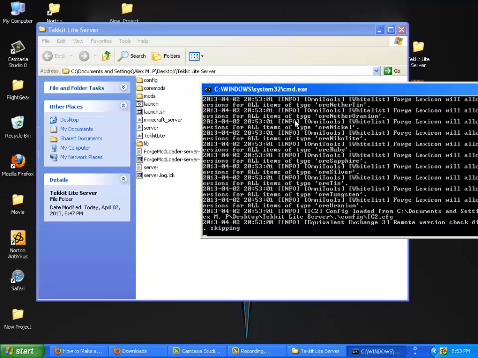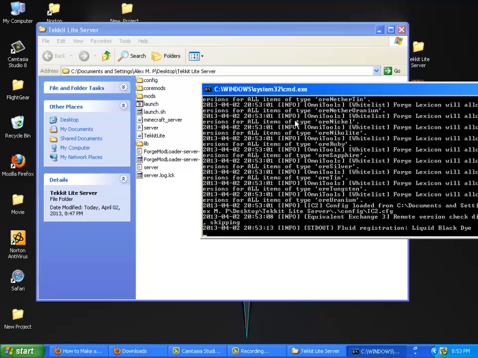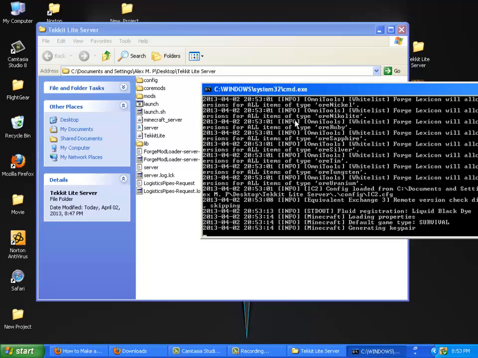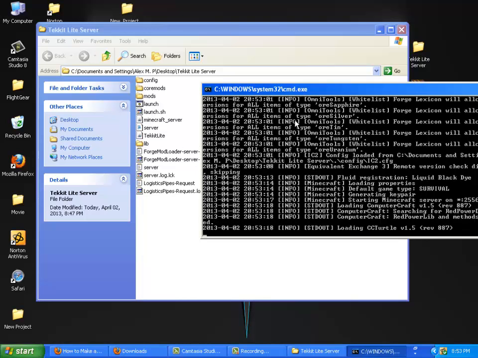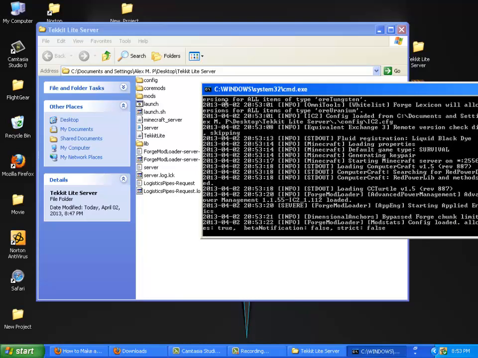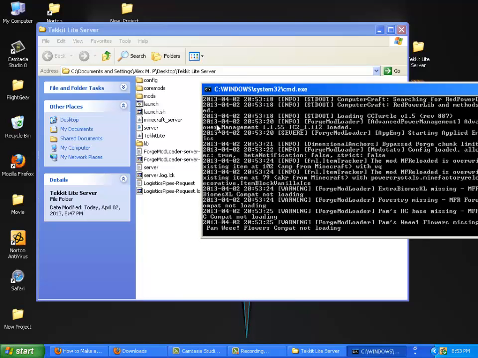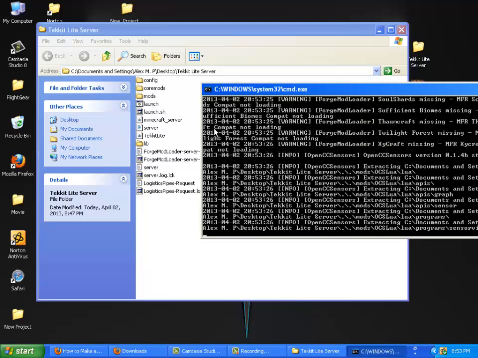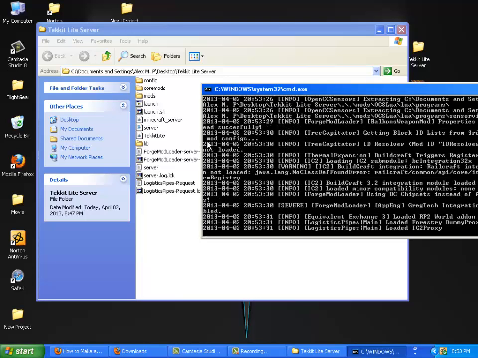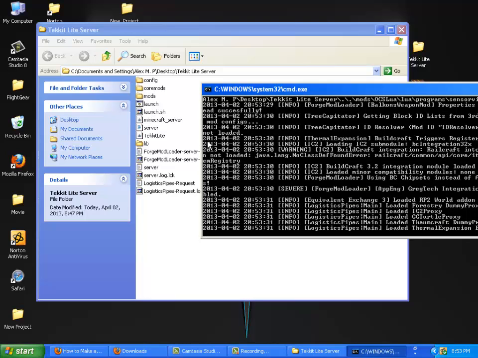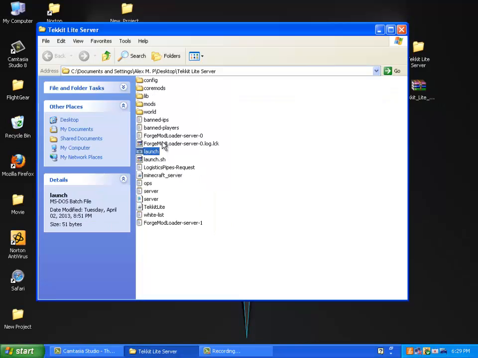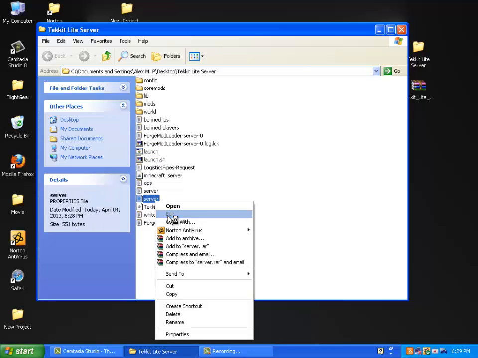Okay, I think it's almost done. As you can see, it takes quite a while, so I'll be right back with you guys after this is done. After you finish the launch, you have to type in STOP in order to stop the server. And then what you want to do now is go to the server folder, right click and edit it.